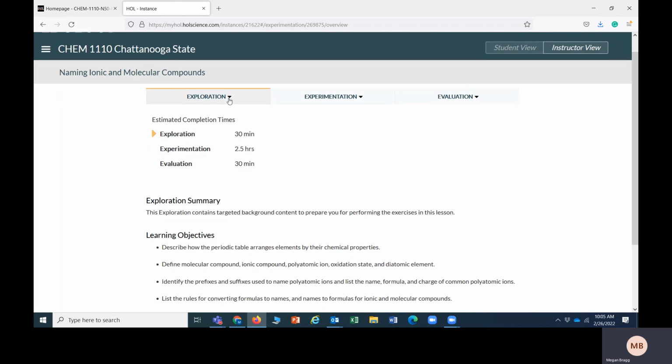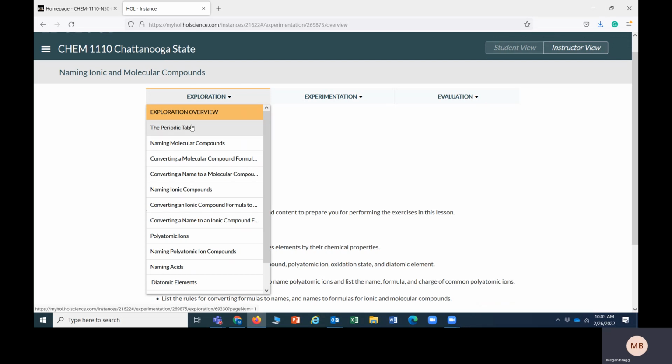You always are going to begin in the exploration section, and there are a lot of little details as you go through. However, you've already learned how to convert molecular formulas into names, names into compound names, into formulas. You've learned how to name all of these things. So I would suggest just using this as a nice review.